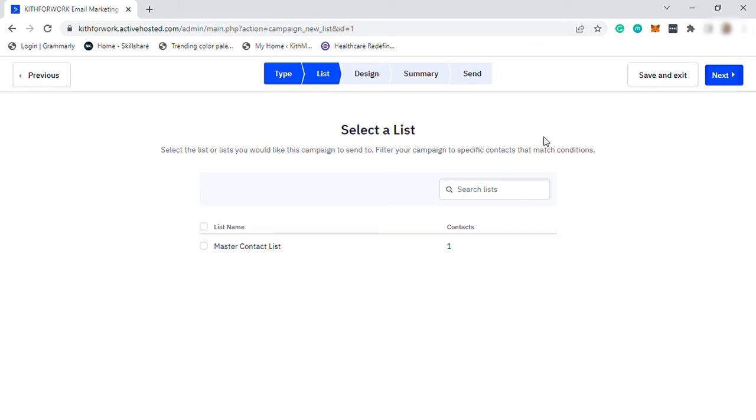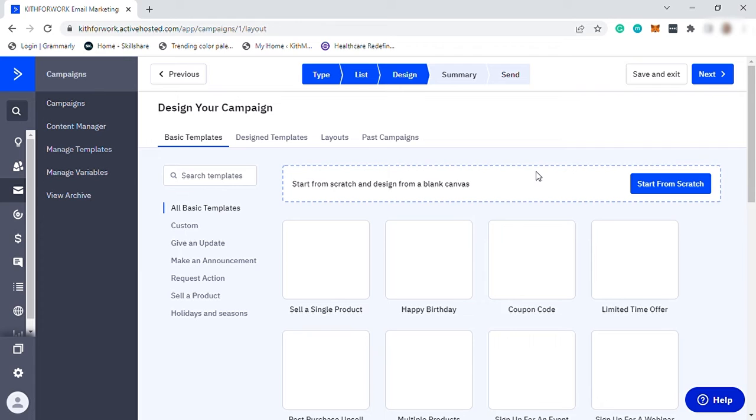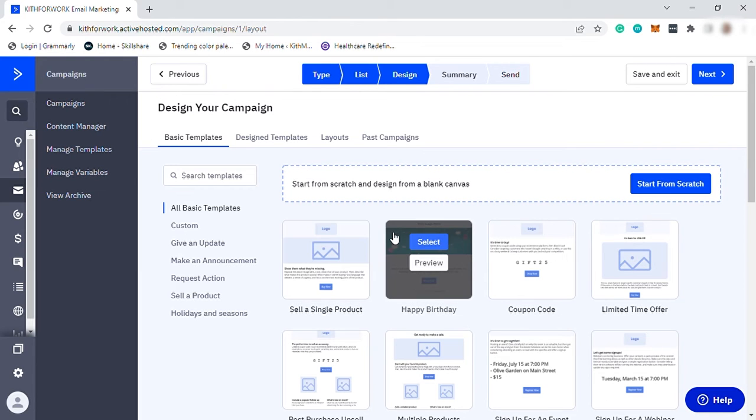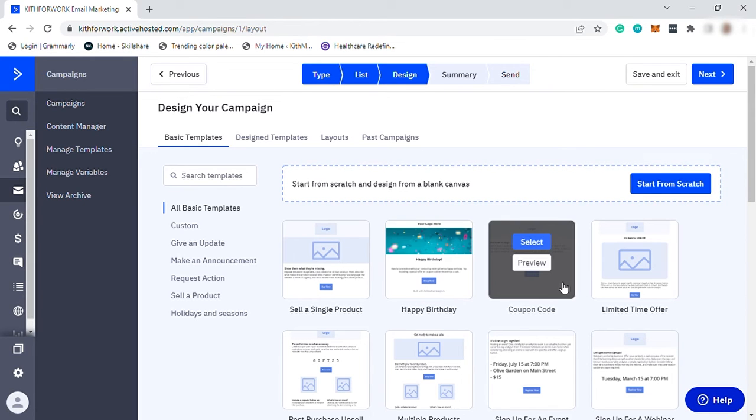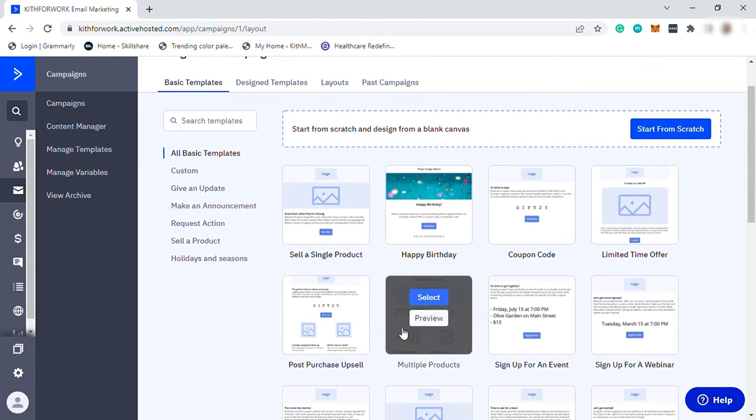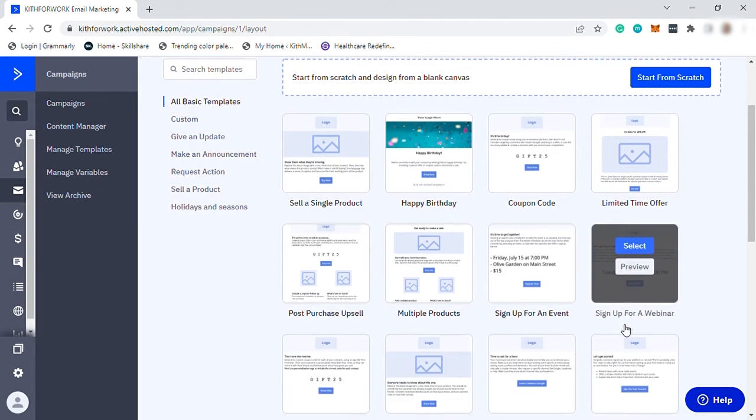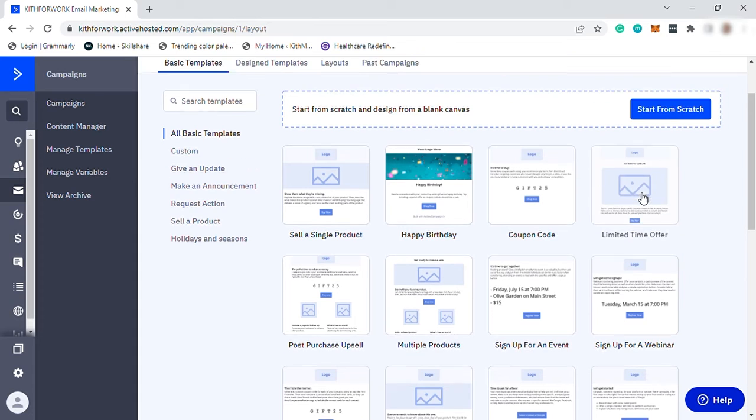And after that, here you need to choose a contact list, what group of people you want to send the email marketing. You can create a contact list on your list menu. Then next is you need to choose a template for your email marketing. Here you have templates for sell a single product, happy birthday, coupon code, limited time offer, post purchase upsell, and many more. And let me just go ahead and choose this limited time offer.